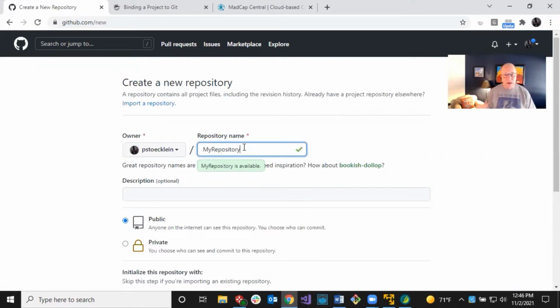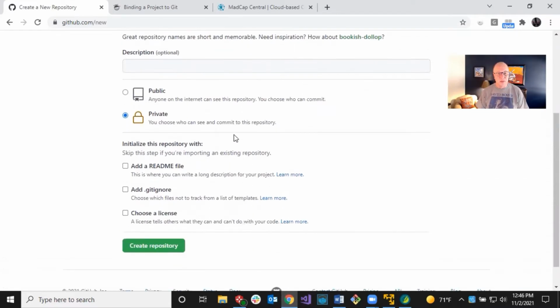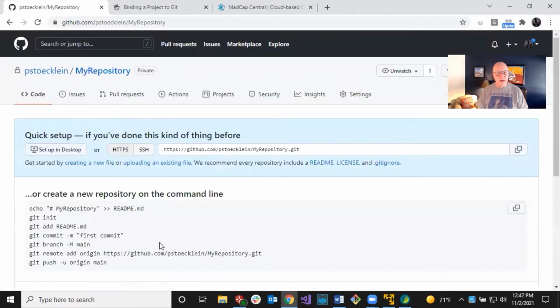All right, and that's available. I'm going to come down here. I'm going to select private because I don't want the whole internet, people everywhere, to see this. Now, when you create a Git repository, you want it to be empty. You don't want to add these other files. It gives you the opportunity here to add a README file and add a git ignore. Flare is actually going to add a git ignore for you, so you don't need to do that. But you want to bind first, and then later, if you want to come back and add a README file, you can do that. I'm just going to click Create Repository, and there it is.